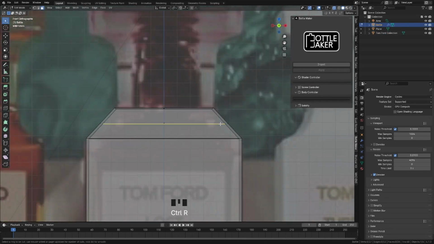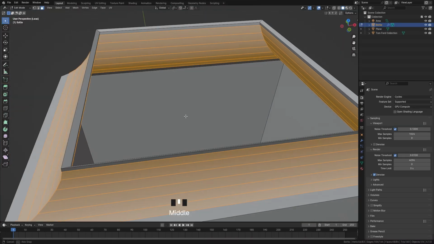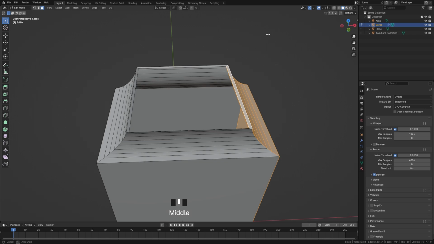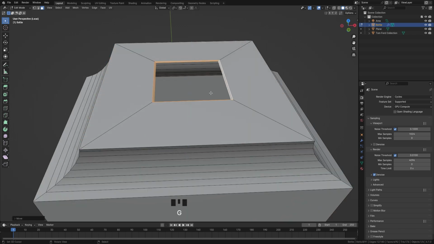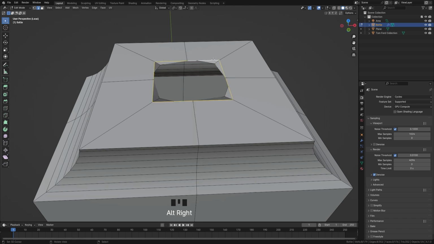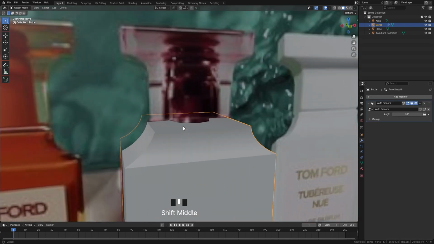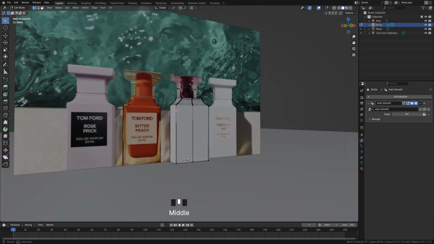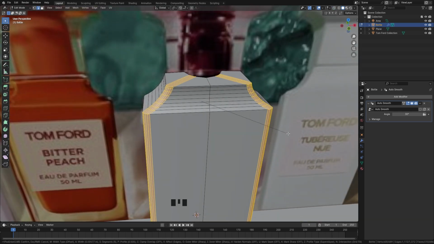After applying the model, I'm gonna fix the correct shape in edit mode. You can activate the Looptools add-on in preferences if it's not already enabled. Here, I'm using the circle option to get this perfect circle shape. And then you can add another bevel to the model.